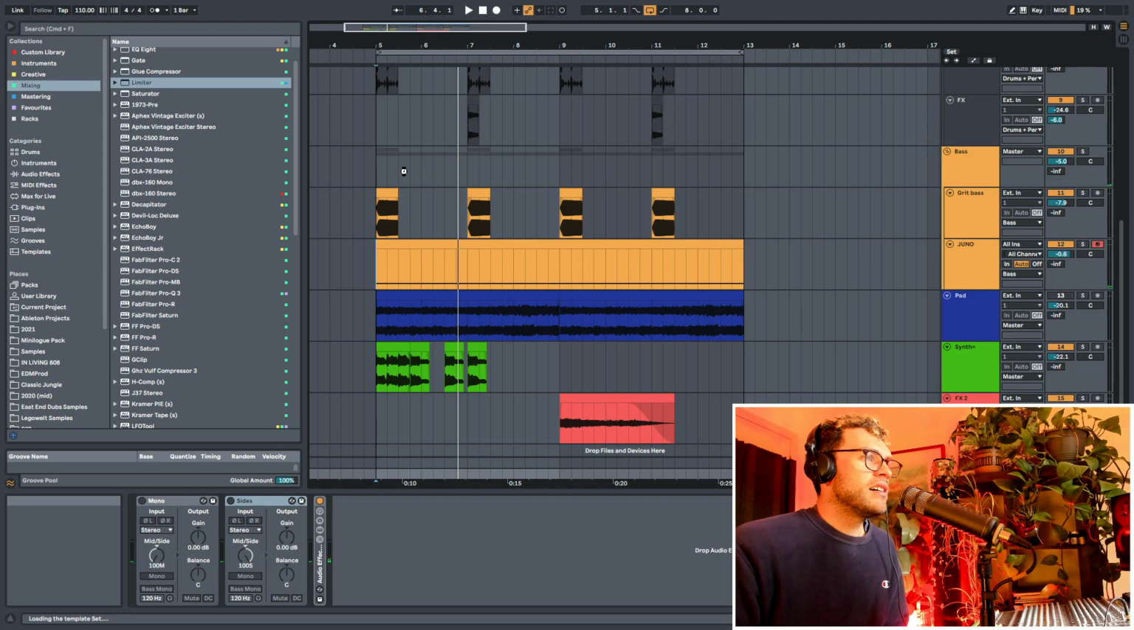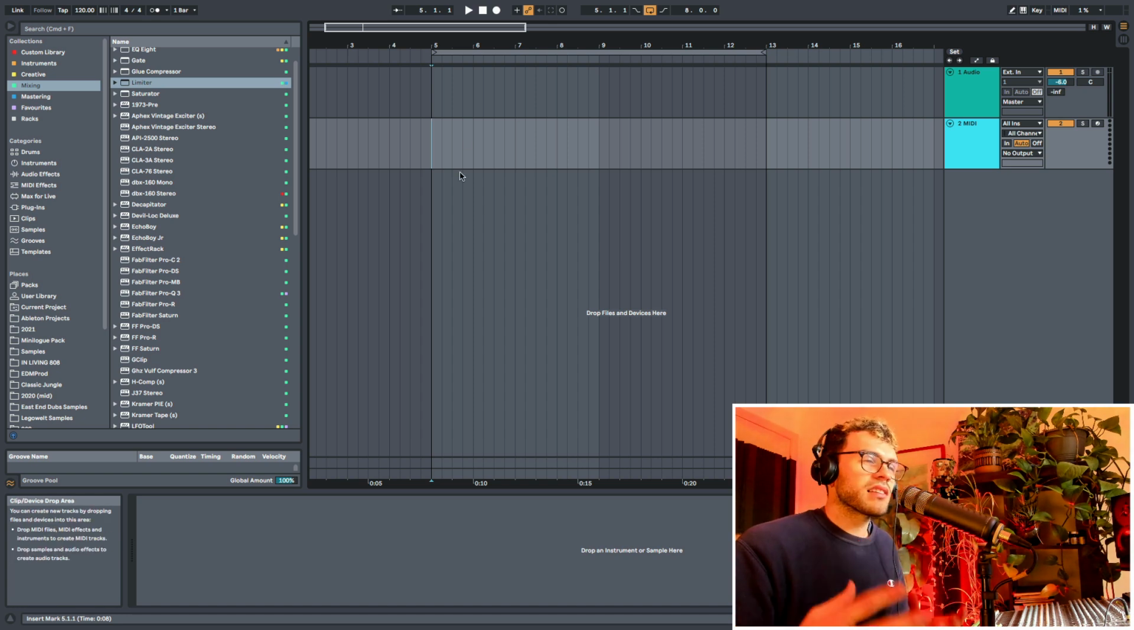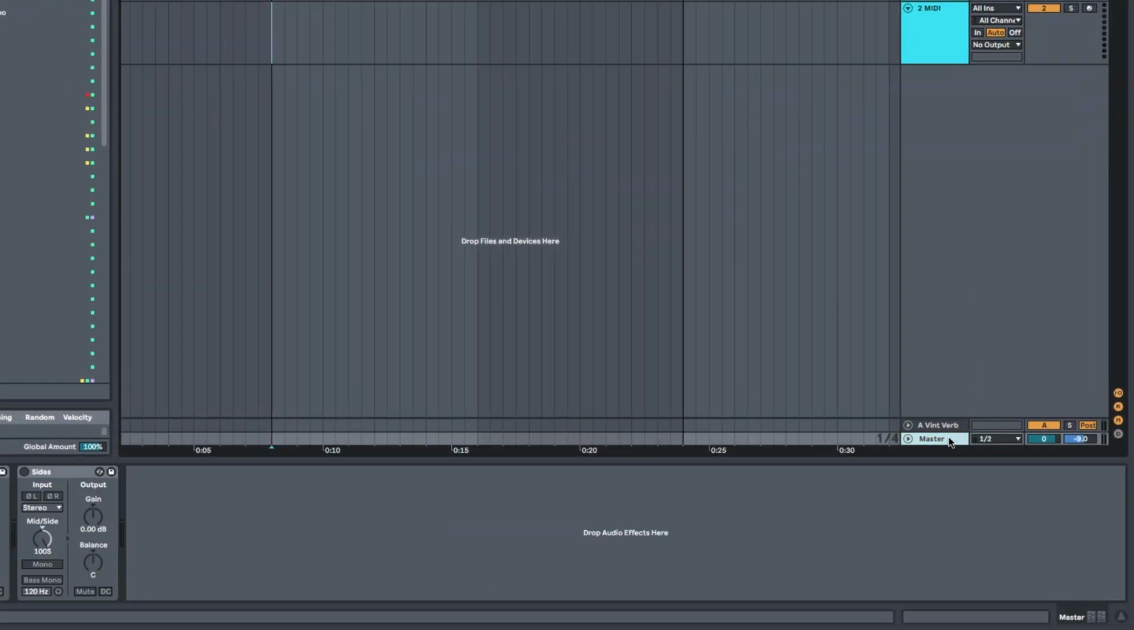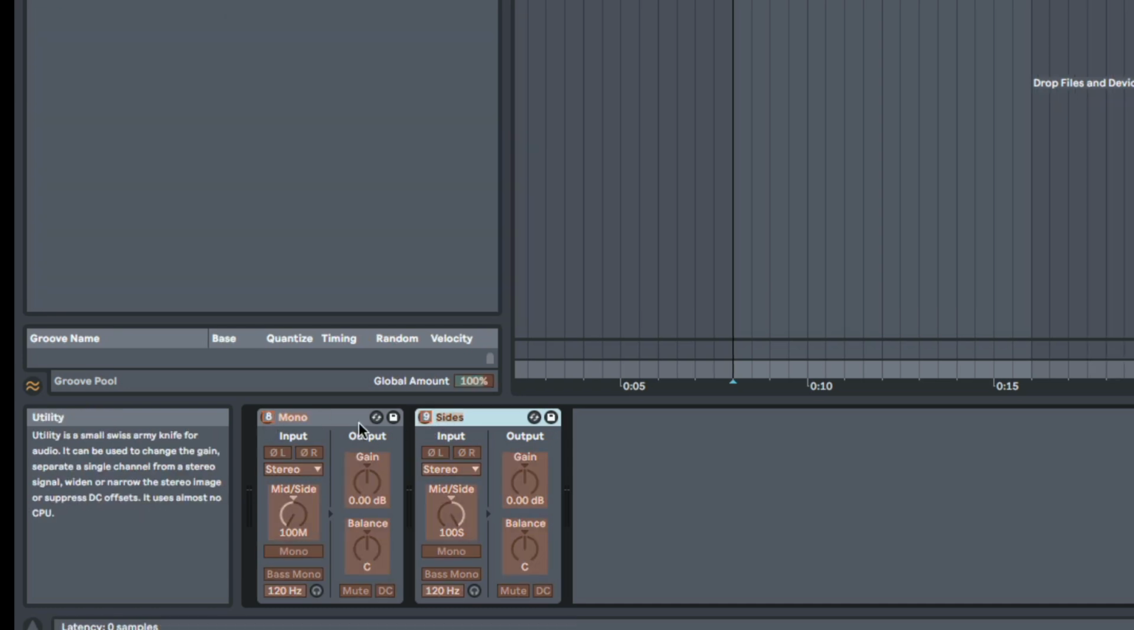So how this best works is if you actually save it into your default set. So I've just made a new set in Ableton here, and this is what loads up as my default set. And if I wanted to save some key mapping into my default set, I would just go to my master track here, and I'd put these mono and side switches on the master as I have here, and I make sure I bypass them, and then hit Command K and do my key mapping in here.